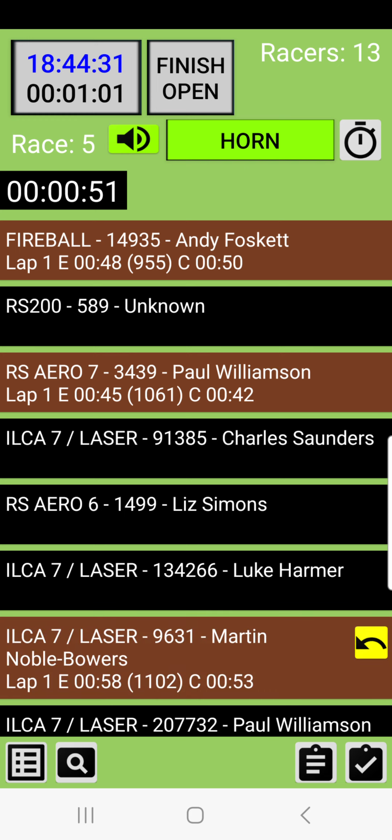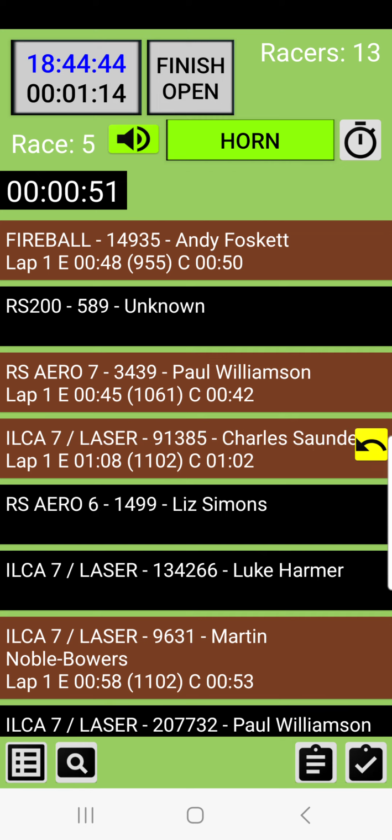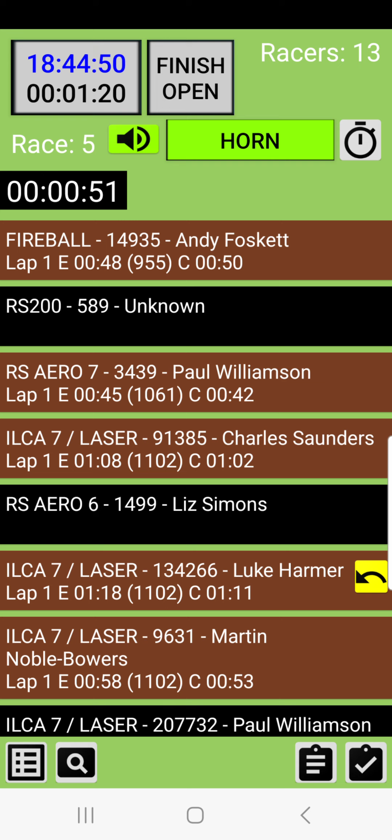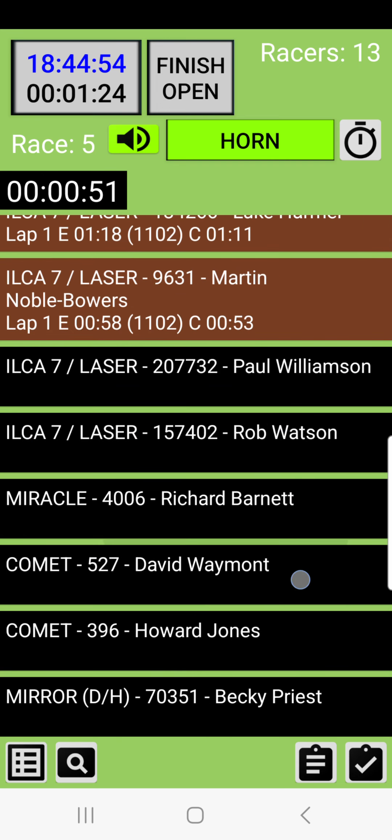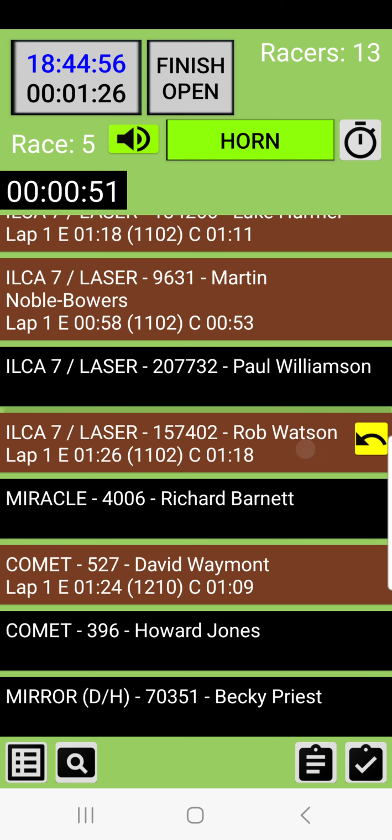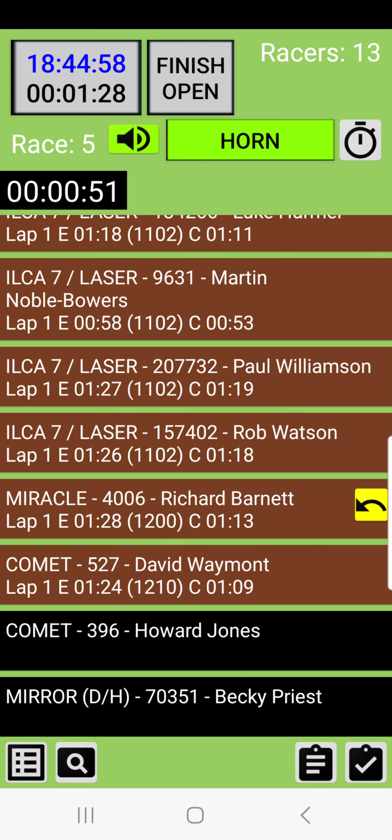If you're not sure about the timers of the boats or the numbers of the boats, if you press the stopwatch button, the time will come up, and then once you've worked out who it is, press the button and allocate it to the sailor. And keep marking the racers off. And don't forget to scroll down to find the boats.